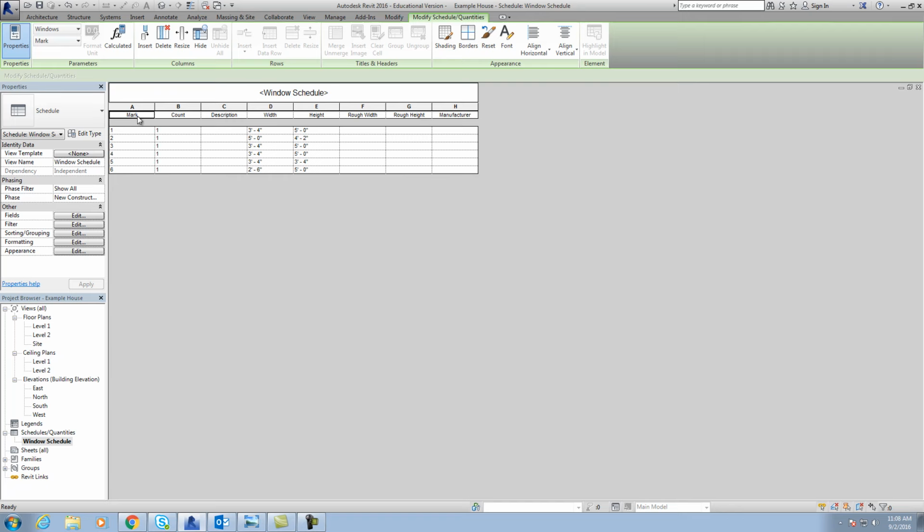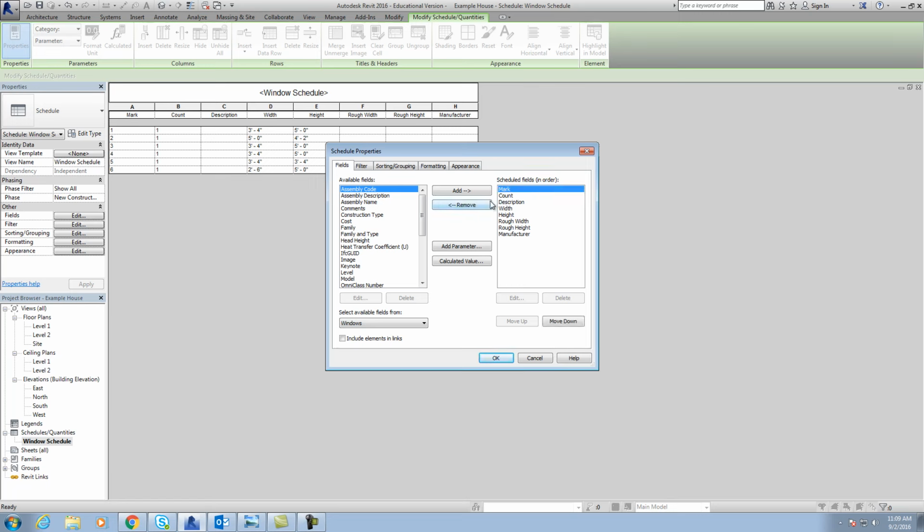So to go in here and fix this, to change this to type mark, you see down here in our properties that it says Fields. You can hit Edit on that. And I want to remove mark. And let's go up here and do type. Find type mark and see if that's it.